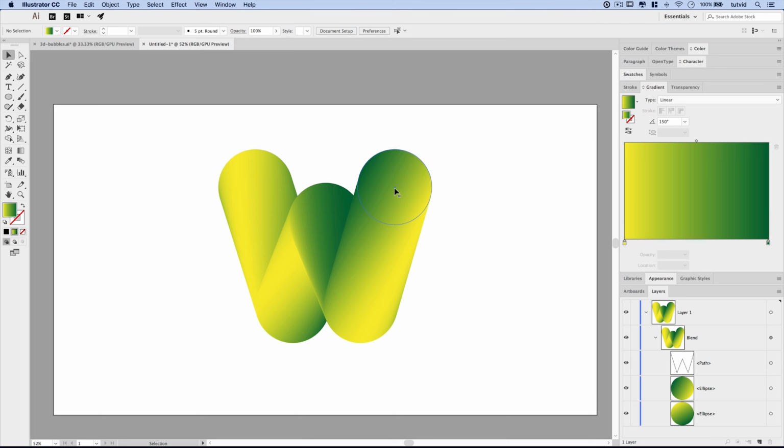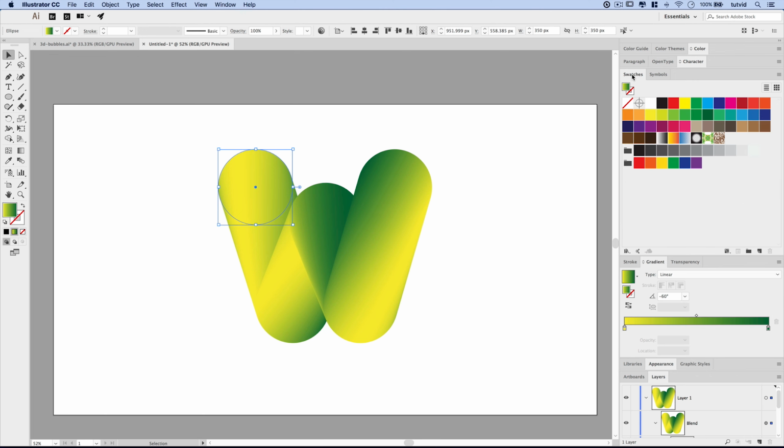So another thing you can do other than just changing the angle of the gradient is change the color of the gradient. So I'm going to choose this ellipse here. I've selected it right here in the layers panel. It's the rear ellipse, if you will. And I'll go ahead and change the color. So I'm going to double click to open my swatches panel. Actually, you know what, I'll use the color panel here.